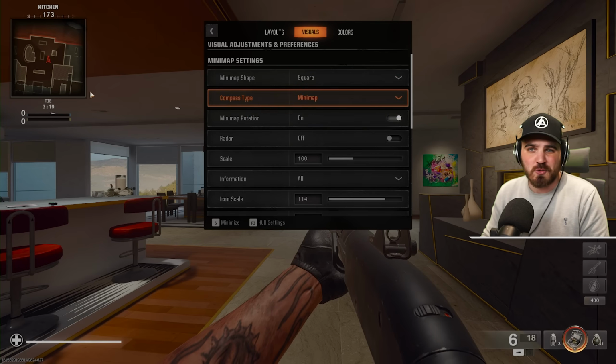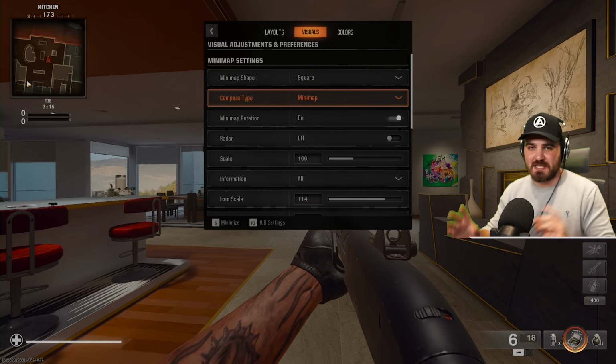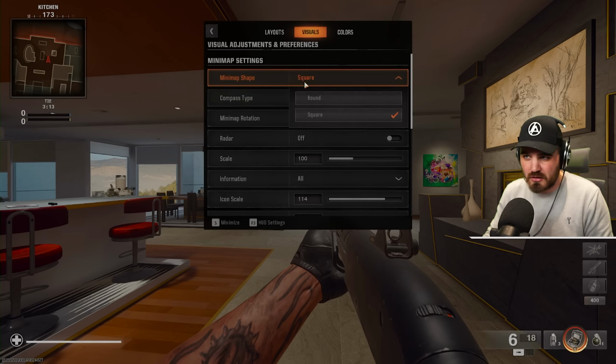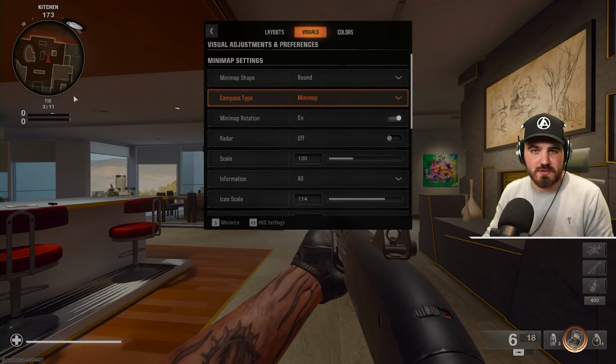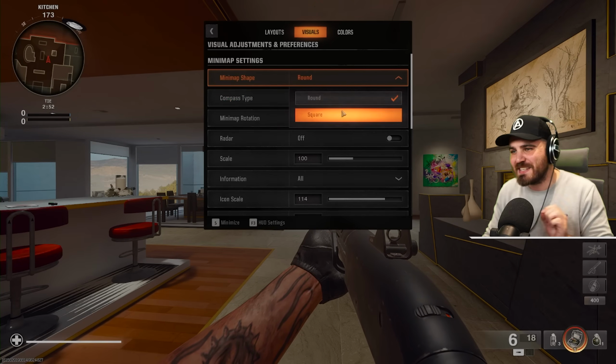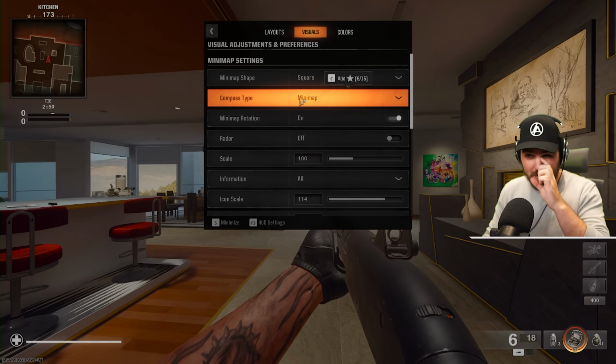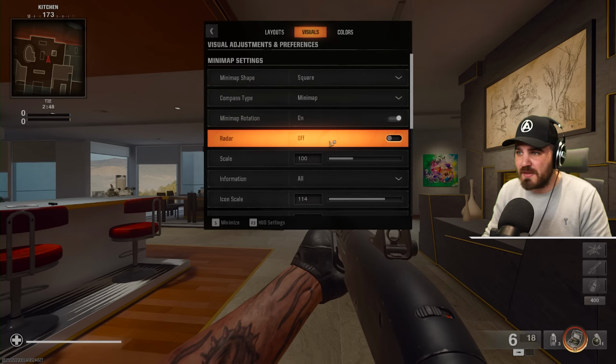If I switch this to square, you can see we get access to the corners because a square has corners, whereas the circle on the round one, we lose those corners. So if we've got a UAV running and there's an enemy who's actually down in this bottom left-hand corner, they're going to be not showing on our UAV. So set this to square. That's the first step.